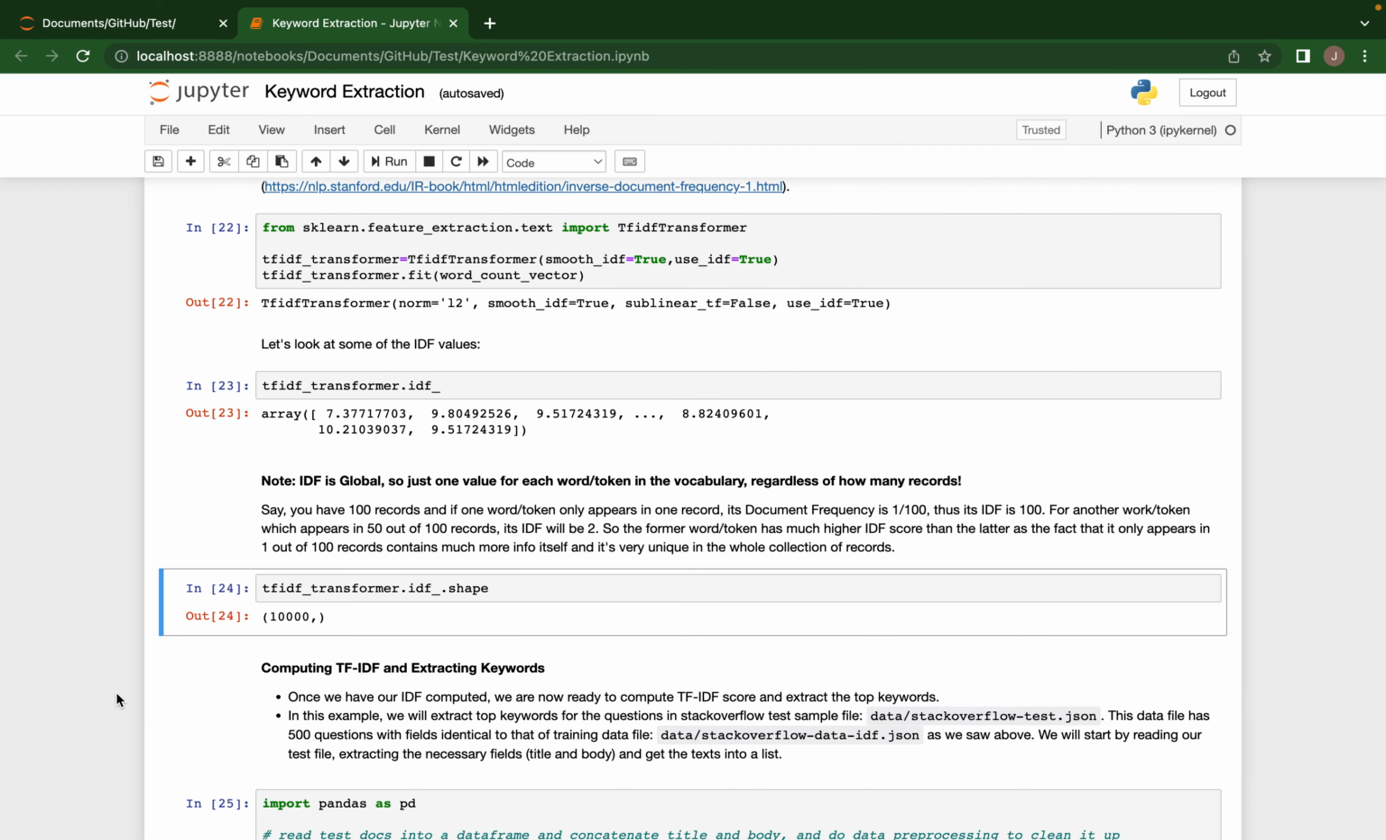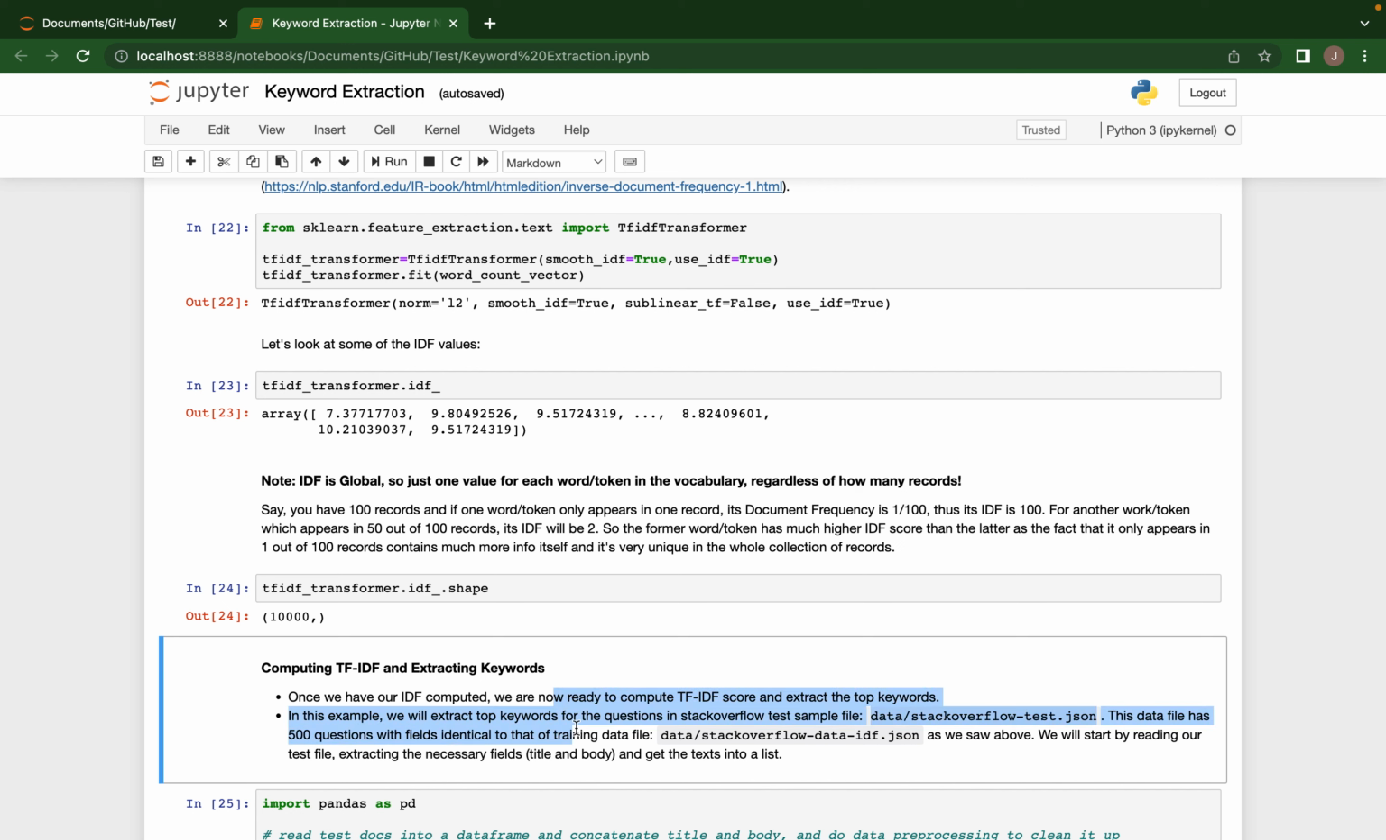So in the next step, we actually compute the tf-idf score and extract the keywords. Once we have our IDF computed, we are now ready to compute the tf-idf score and extract the top keywords. In this example, we'll extract the top keywords for the questions in the Stack Overflow test samples. This test sample dataset has 500 questions with a field identical to that of the training dataset here.